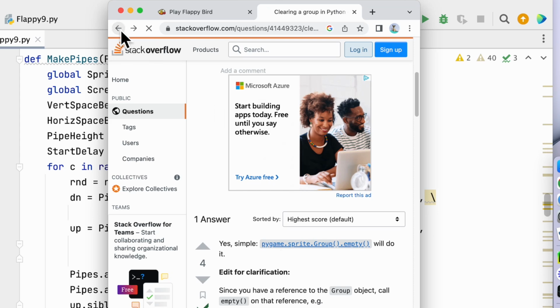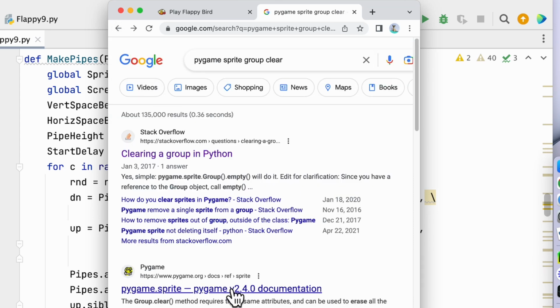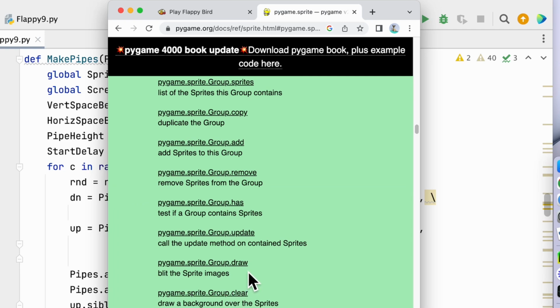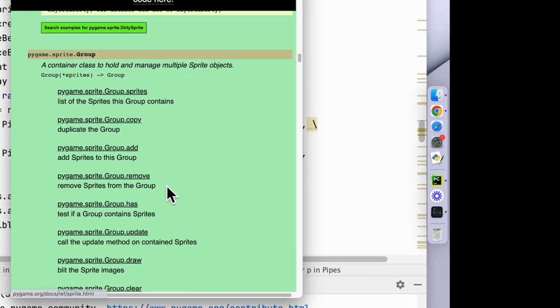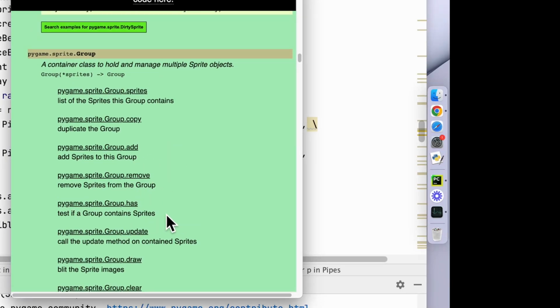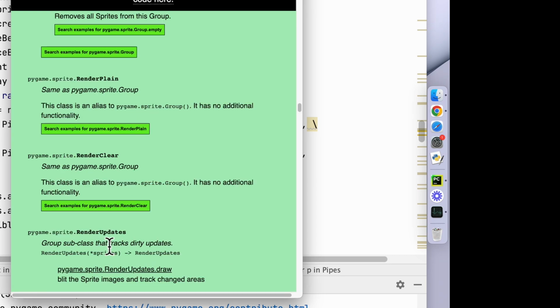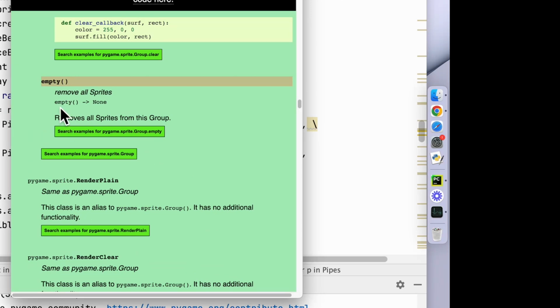Okay. Now let's go back and look at our Pygame documentation too, just to see. pygame.sprite.Group, there's our group. And here's all the different things we can do. Add, remove, update, draw, clear, and empty. See, removes all the sprites. If I click on empty, then it'll show me, well, let's see, here we go. So it shows me what to do.